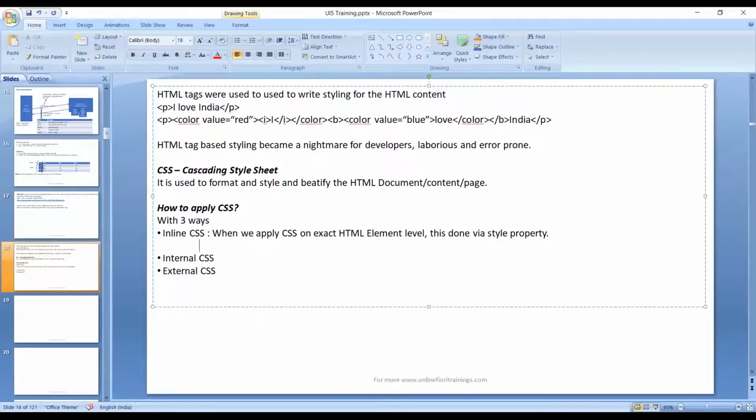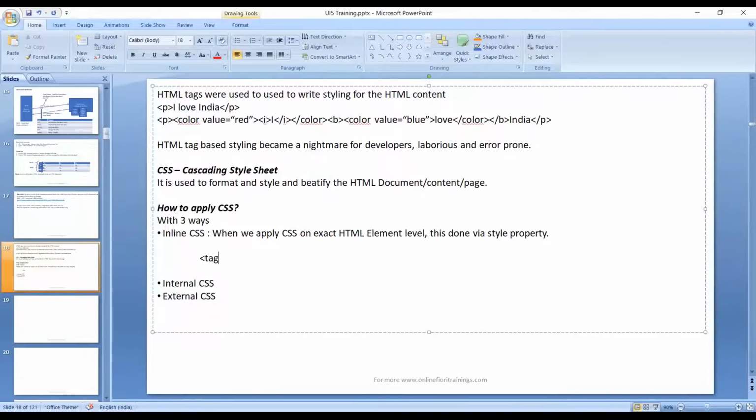Example, if you want to see that, how does it look like? You will have a tag, some HTML tag name. You will use a style property. Okay, you will be using a style property equals to some value. This is what you will be using.